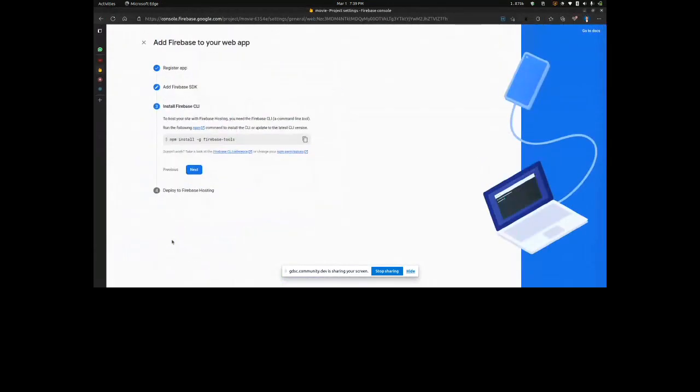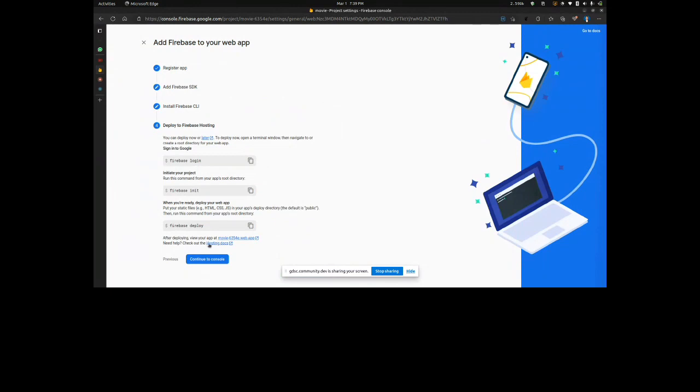Then I will be clicking next. I don't need the Firebase tools right now, and it also shows us how to do Firebase deploy. I will be doing that later.